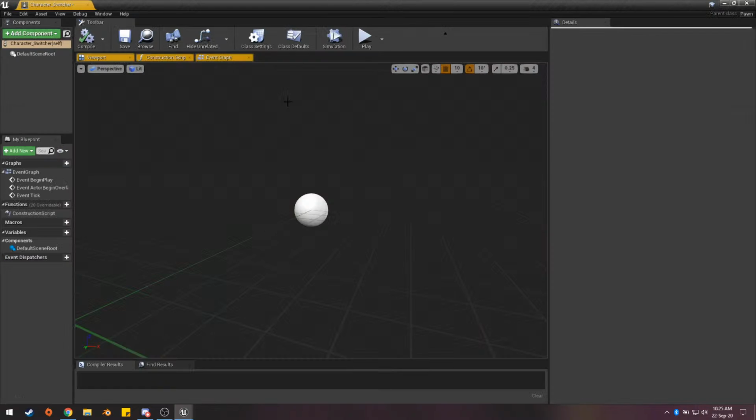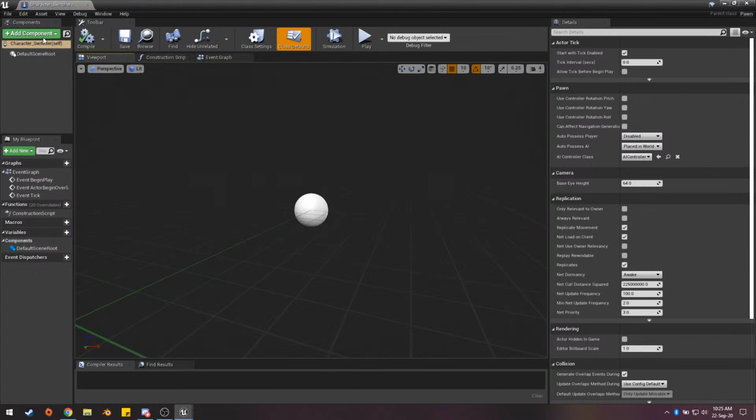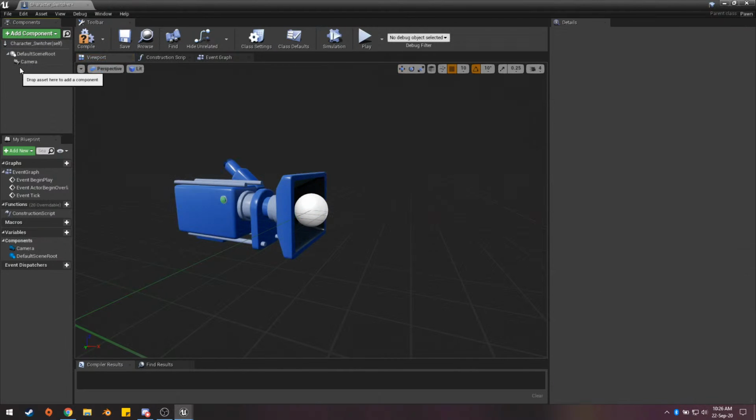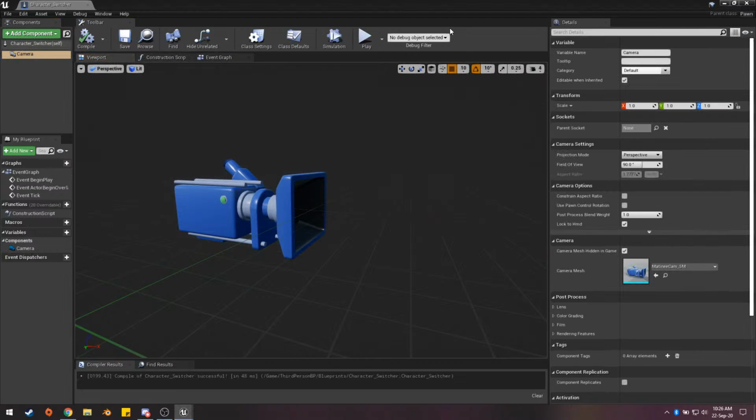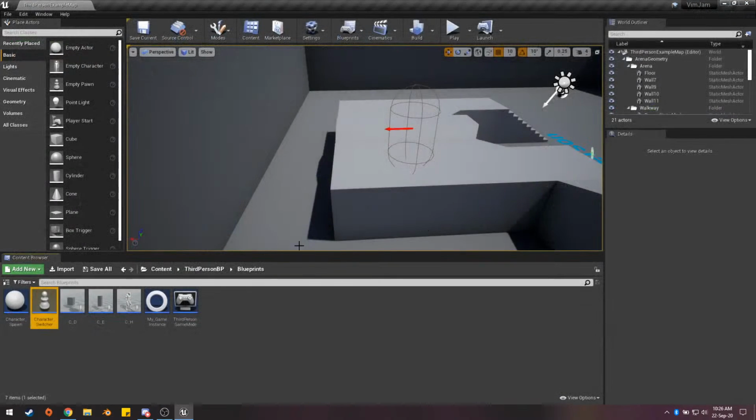We'll go and open it. So we need to add a camera component to this and make that the root. Compile, save, and I think we are done with this, at least for now. So how do we set this up? You know that we can possess characters, right? Just like that, we can possess this pawn too.